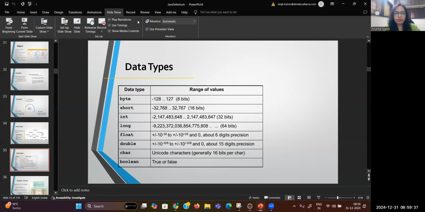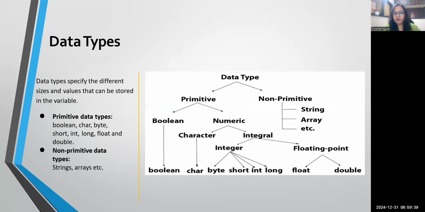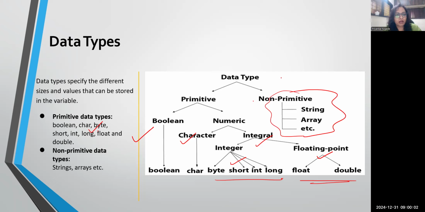If you observe the PPT properly, and this particular hierarchy we discussed: what is Boolean, how to store Boolean data, how to store character. Under numeric, there is integral, integer and floating point, right? So how to store integer type and even floating point data. All this comes under primitive only. Non-primitive we will learn separately. Just wait for this part.